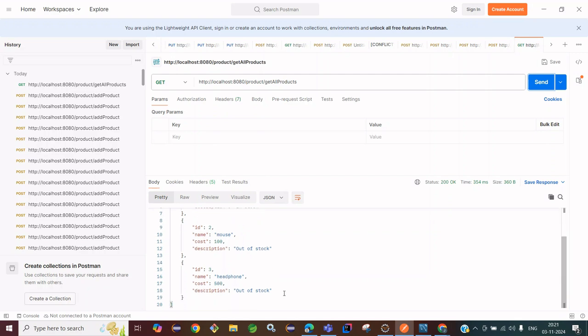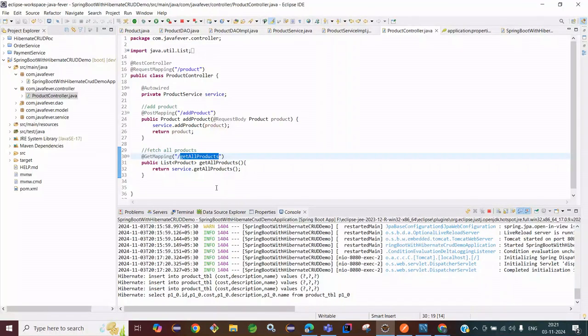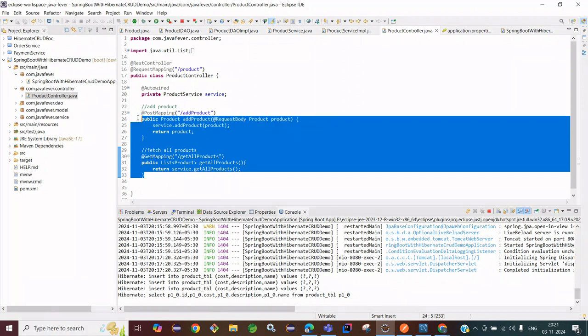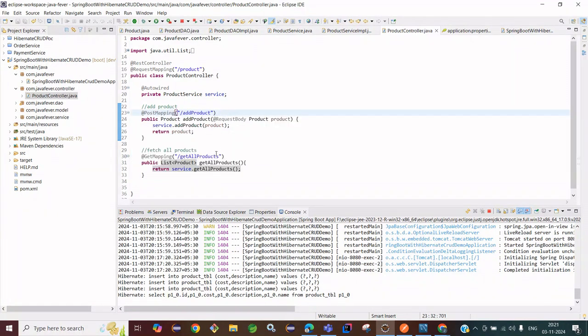So we are able to fetch all the products which we have already inserted in the DB while adding product details with the help of the add product REST endpoint. So we have tested two APIs, and all are working fine. One API we have tested is for add product, and another is for get all products.